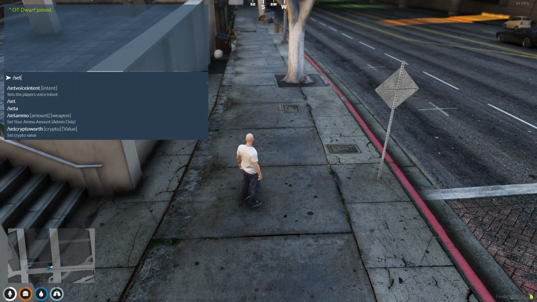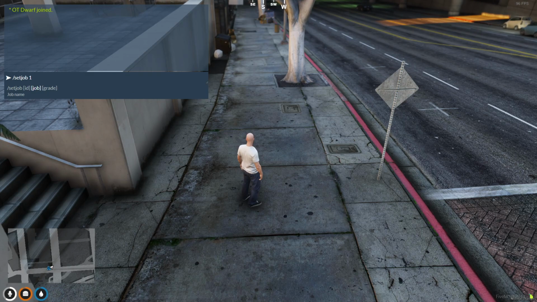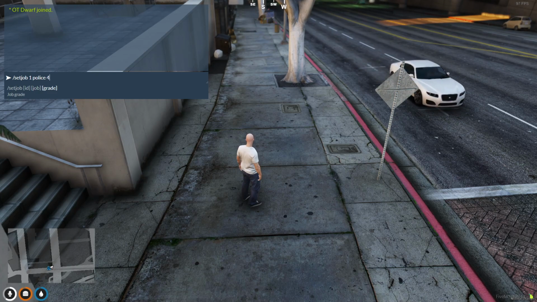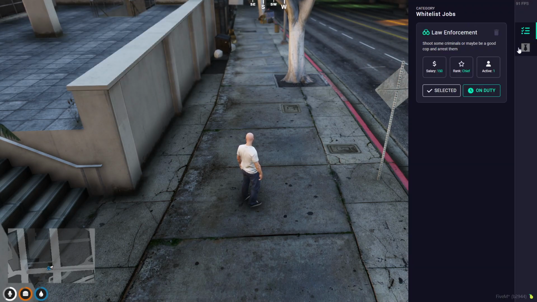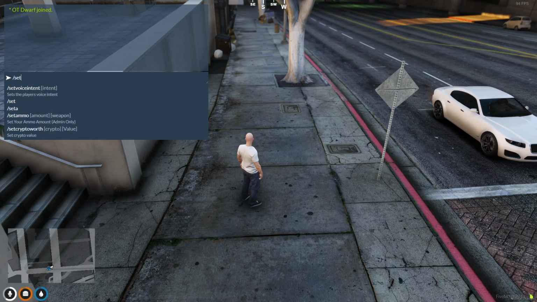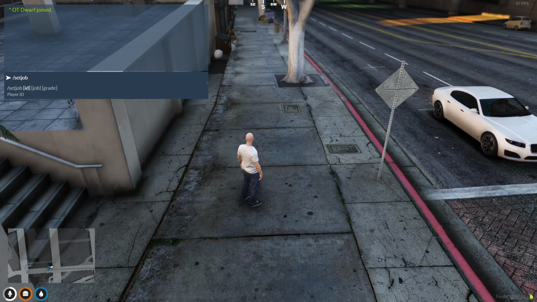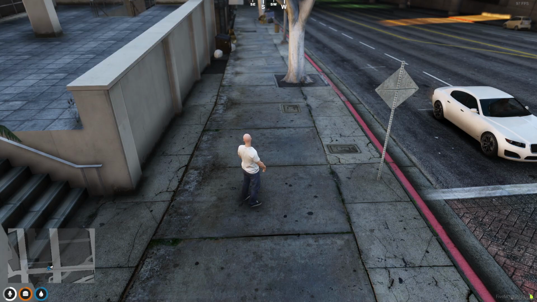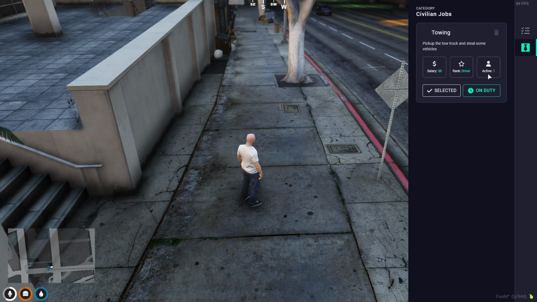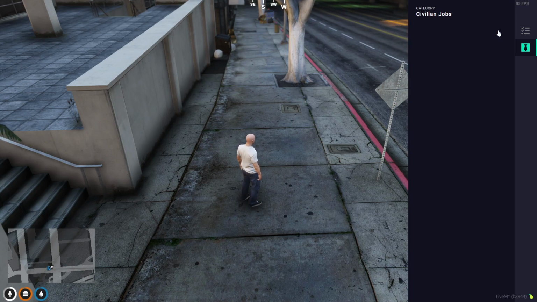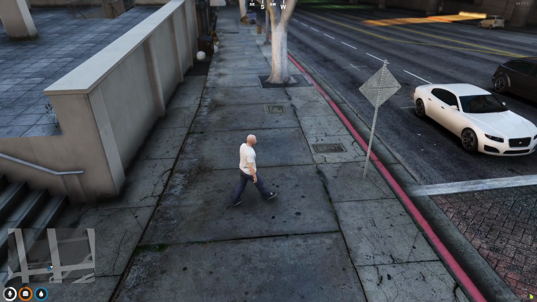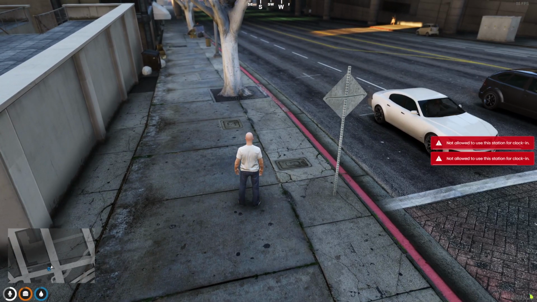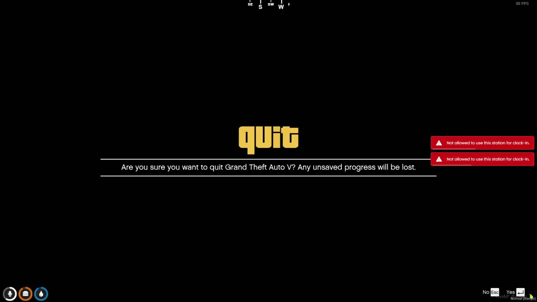And if I do /set job 1 police in grade 4, you can set any grade for any job, and then go to the job menu, it's right here. And then if I do /set job 1, grade 4, press J, and then go down to here. Very good, very useful. You can toggle duty and everything. Very good. Push you on duty. Okay, I'll log out of this.